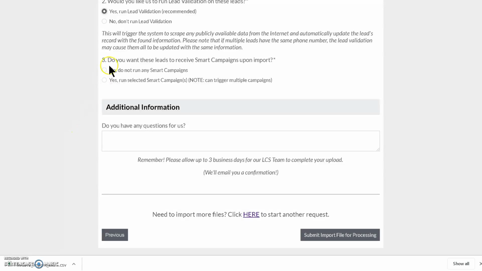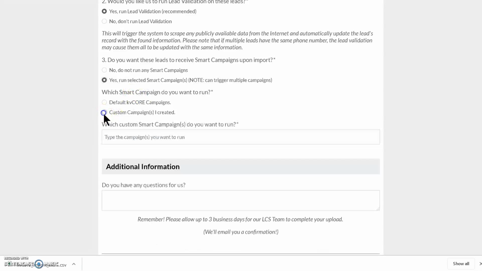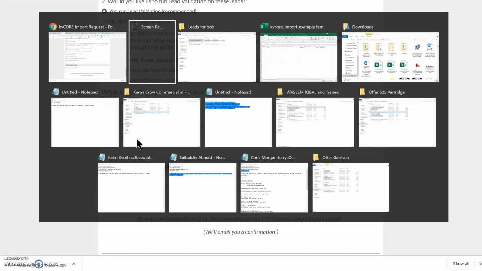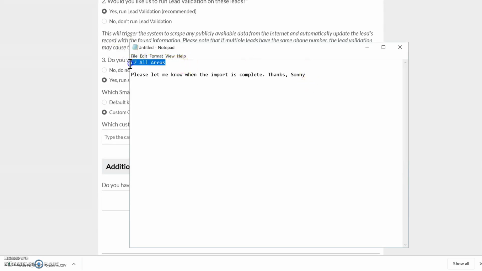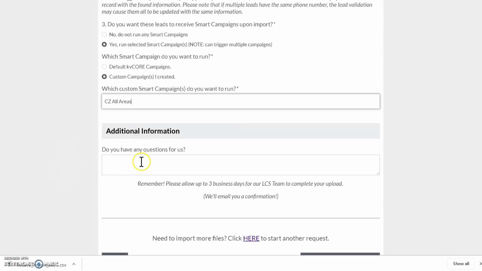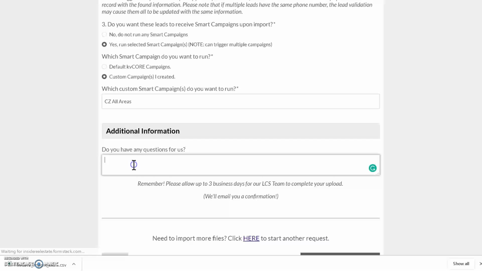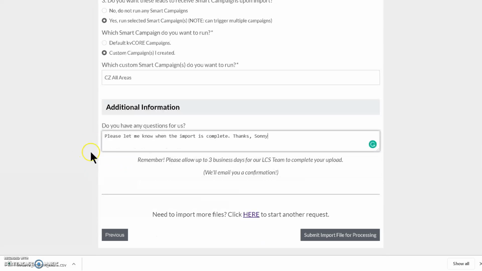So, number 3 here, do you want these leads to receive a smart campaign? Yes, I do. Okay. You can choose the default campaign. Default kvCORE campaigns are already selected in there. Me particularly, I have created a custom campaign. So I'm going to pick and choose my custom campaign. And the last one here is, do you have any questions for us? And I always just say, hey, just let me know when the import is completed. Generally, they'll send an email out and say, hey, thank you, we've imported your leads.